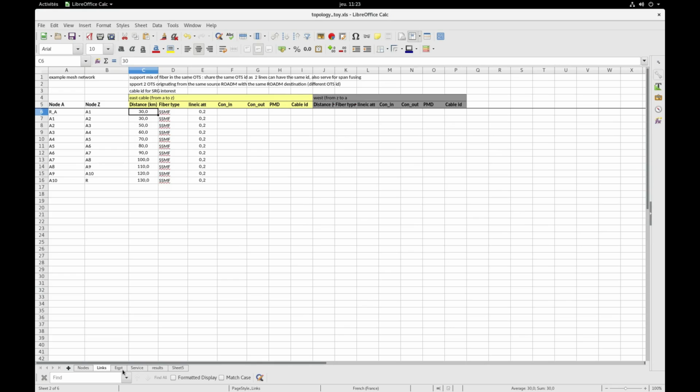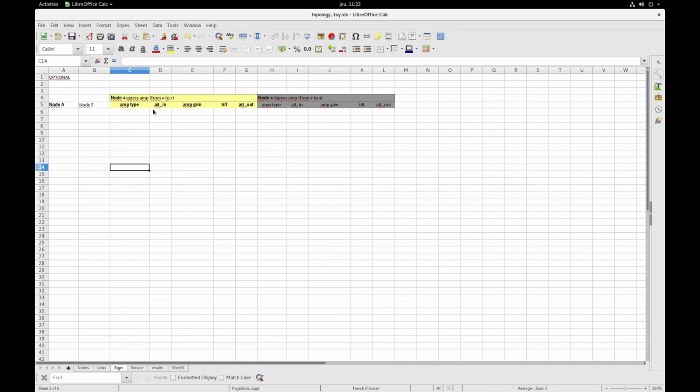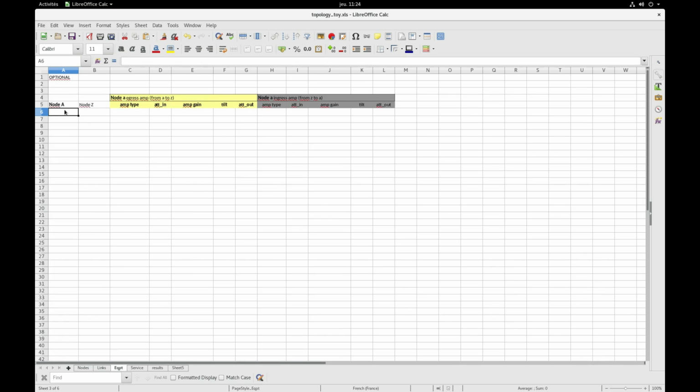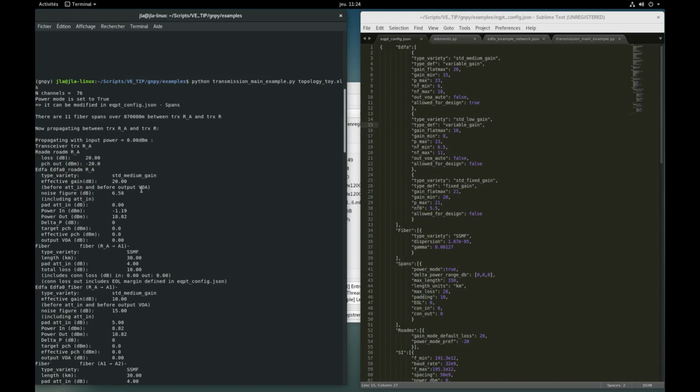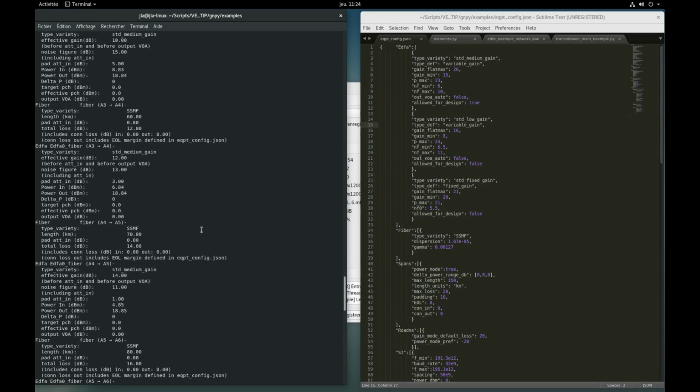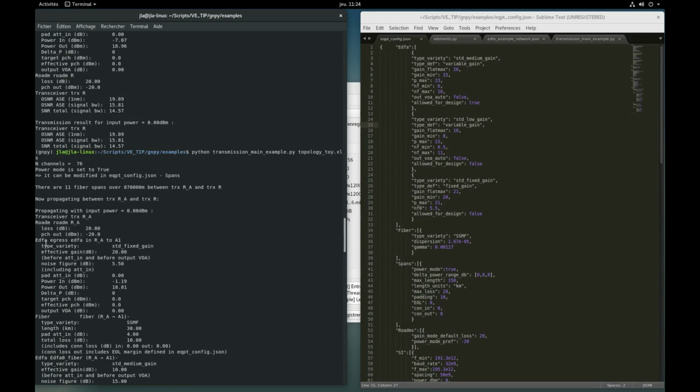Very simply, I go into the equipment sheet and create the first span, so from A to A1. And I'm just saying that I want to use the standard fixed gain here. I don't want to configure it. I want GNPy to do it for me. So let's run the simulation again. And now you can see that I have a standard fixed gain that is placed at the ROADM. So it can be very simply customized.